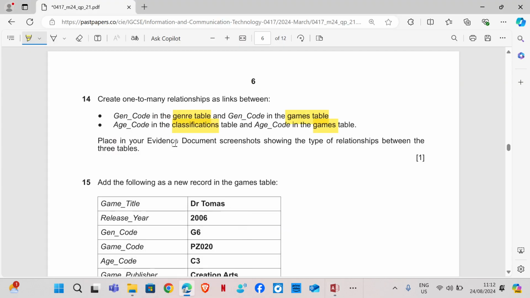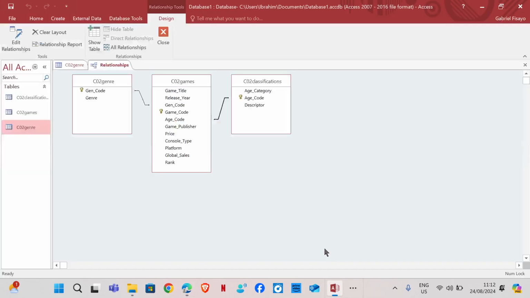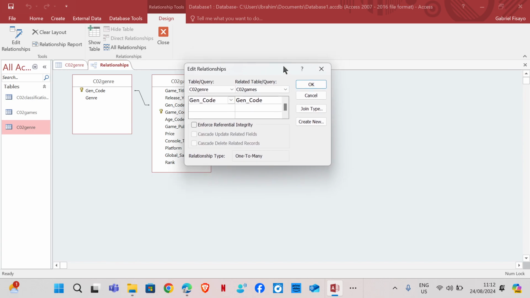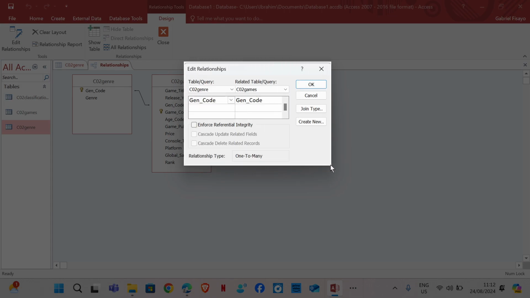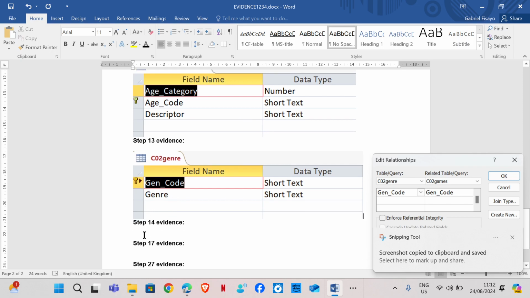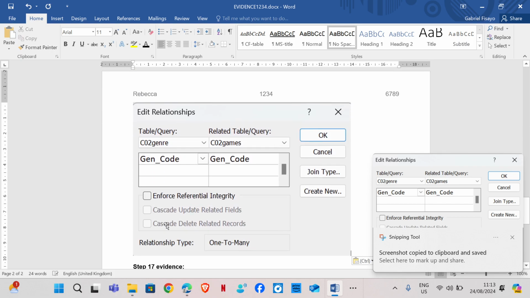Okay, now we need to place in our evidence document a screenshot showing the types of relationship between the three tables. So we need to create relationship screenshot evidence for each one. So right click, edit relationship, and then take a screenshot for the first relationship. Then we'll place this in our evidence documents. It's step 14.